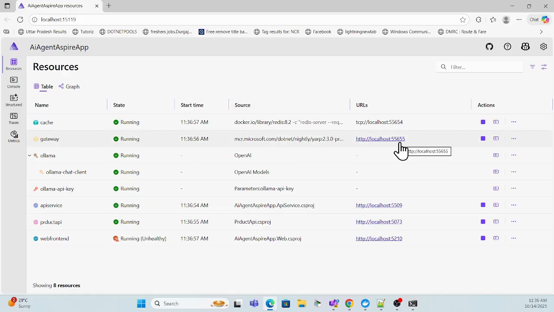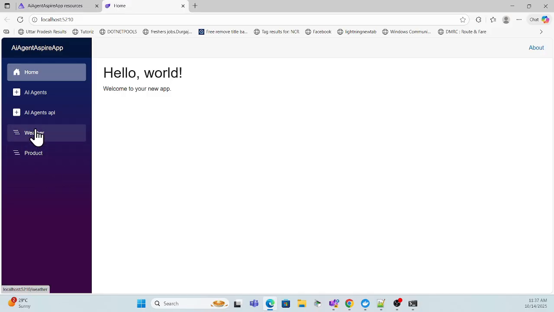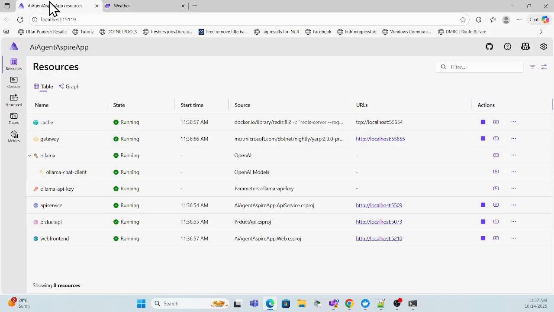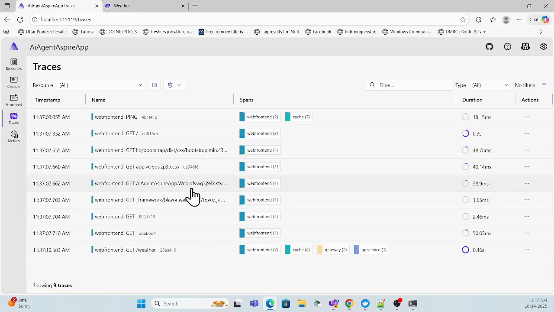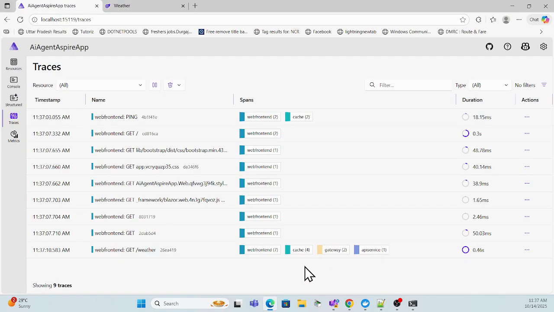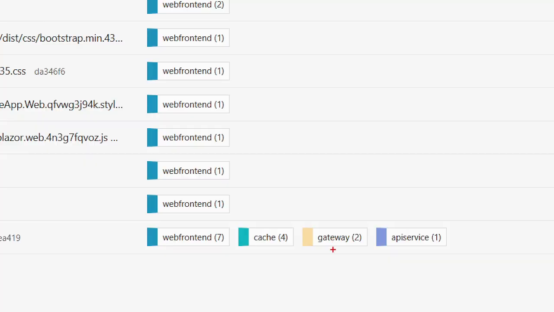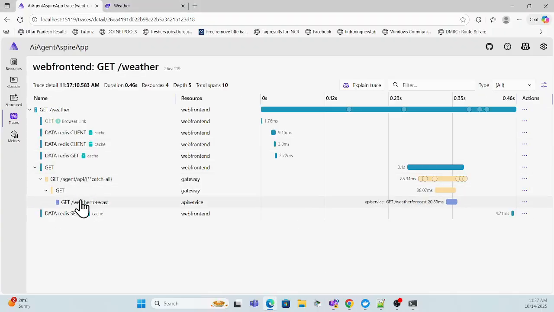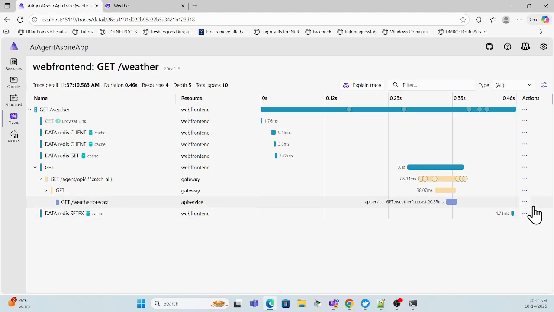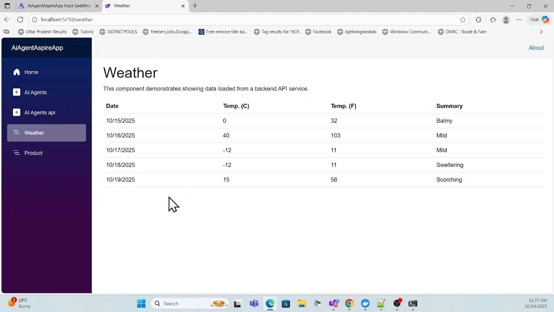Now the gateway is running, and the application is also running. If I click that, first let me check the weather one. Once you click weather, I'm getting the weather, and I can check that in the trace as well. See, it calls get weather, and internally it calls the gateway API. In this gateway API, it calls the API service and gets the response properly over here.